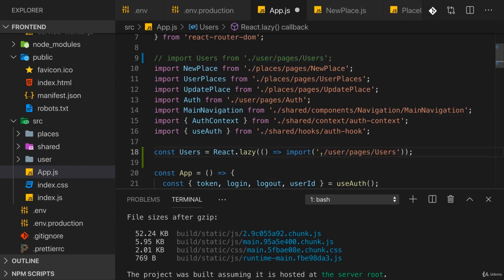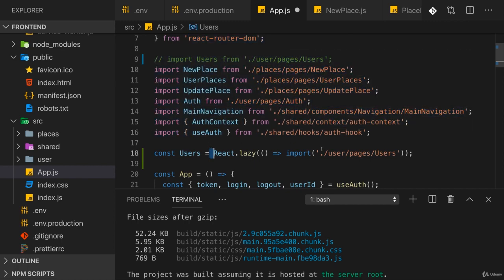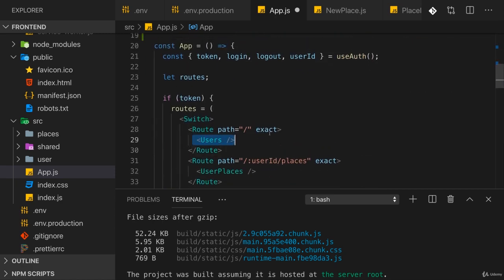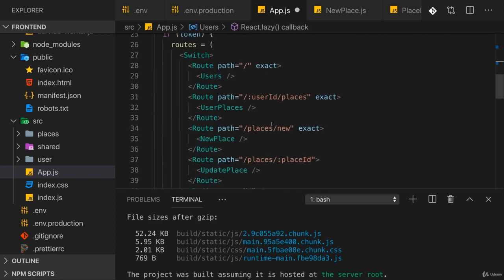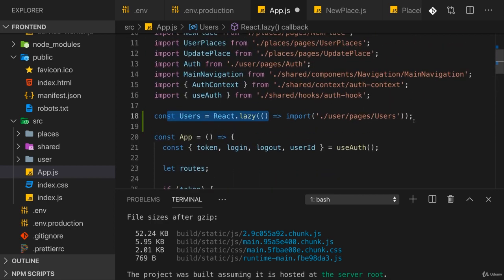Now the difference is that now this is not imported immediately when app.js runs, and therefore in the bundle produced here by our build tool, it's not included right from the start, but it will be loaded on demand once this users component is required. And we still render this as a regular component. React.lazy does the rest. So down there, we don't need to change how we use that. We just change how we import it.